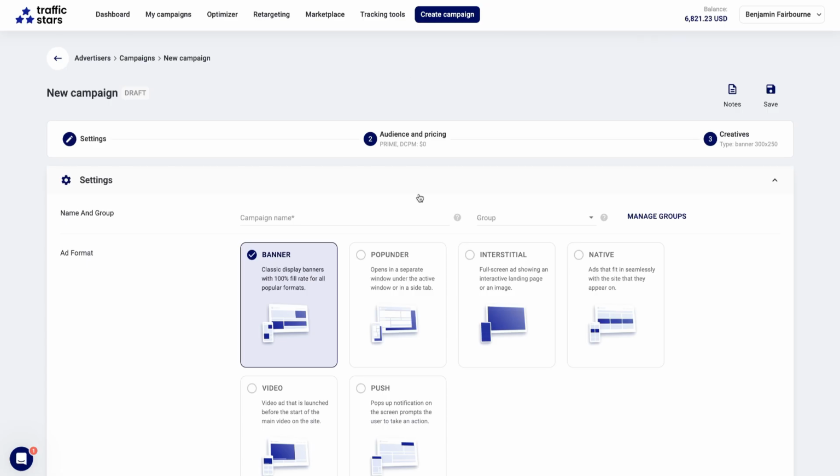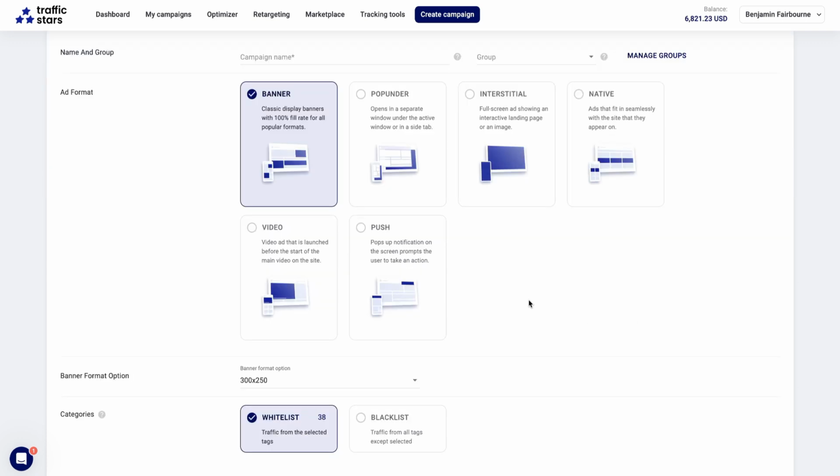TrafficStars, very, very powerful network. There's Traffic Junkie, which is another one. Then there's ExoClick, there's Juicy Ads, and there's more. Traffic Factory is another one. Now there's a lot of them. There's Arrow Advertising is another one. But here's the tutorial I'm going to give you of how to do this.